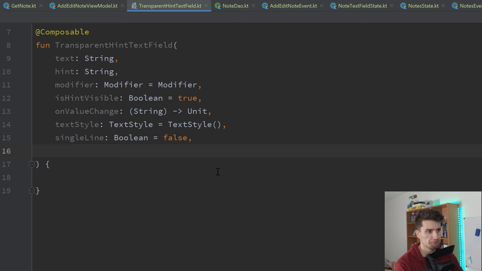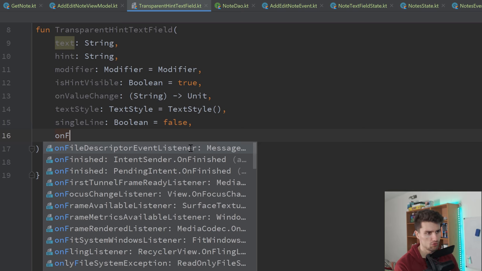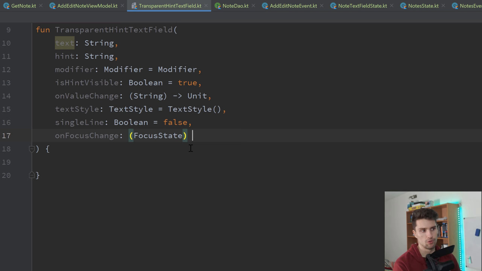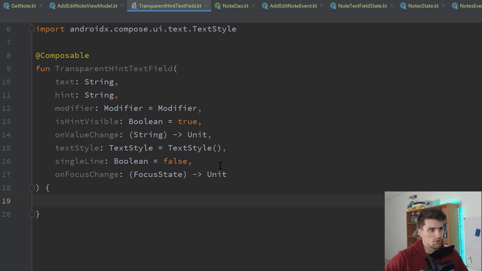And the last parameter we need is actually the onFocusChange function. So that will give us this focus state that we already dealt with in the view model, and returns Unit. So quite some parameters for this text field, but the body of this function will be very small.